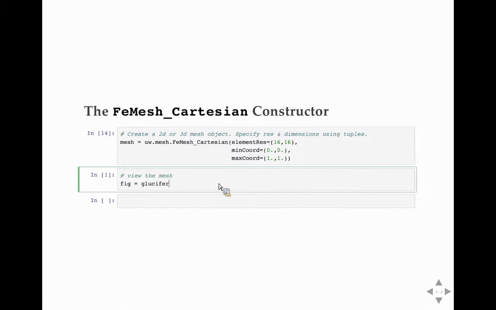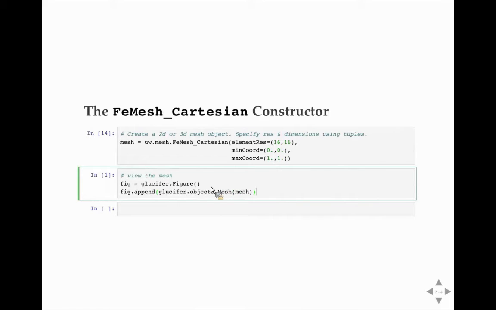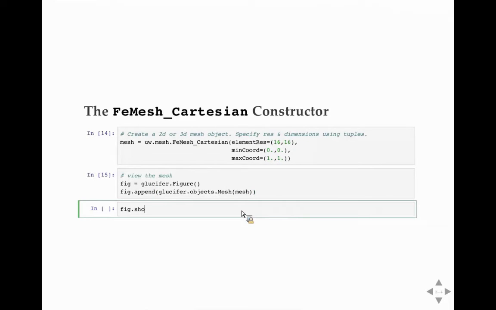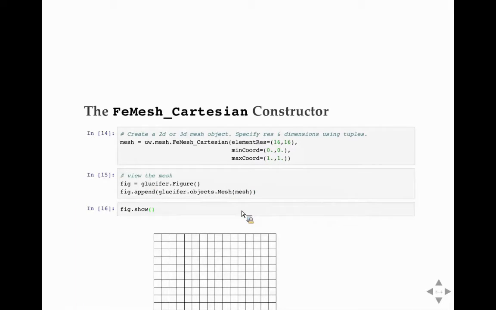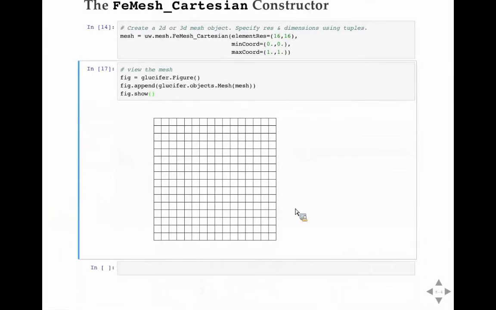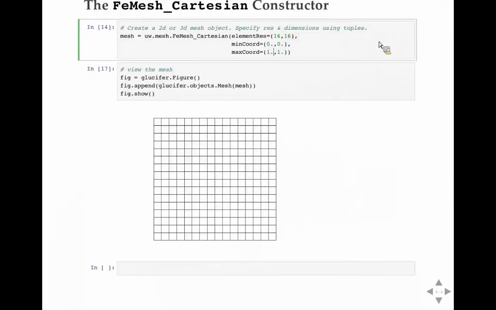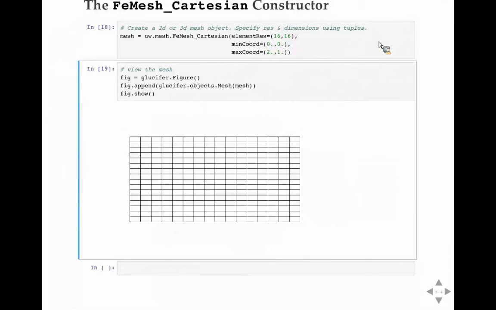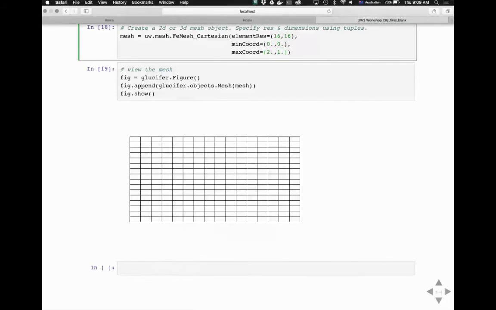All right, so let's just quickly grab another figure. We're going to do Glucifer objects mesh. Let's tack that inside, and let's look at that. All right. So what I'll do is pop that in here, like that, and then I can go. So if we did this, you should be able to see. It's very straightforward to modify things.